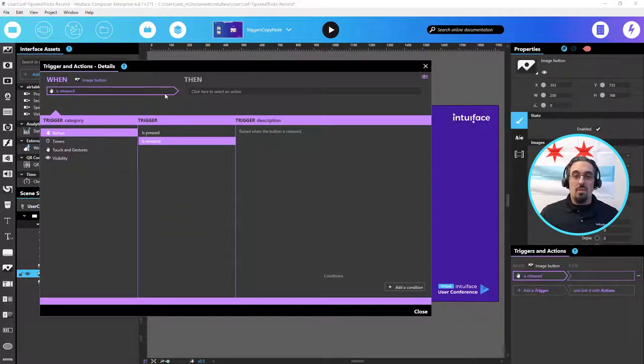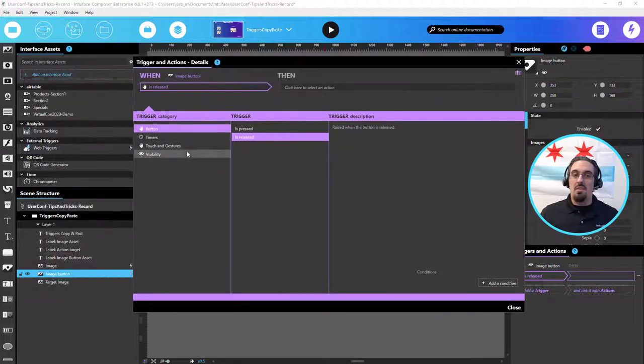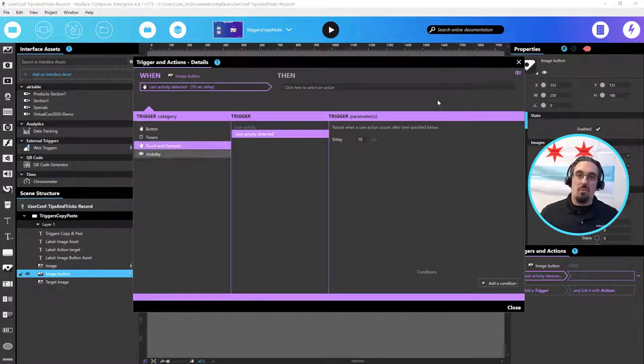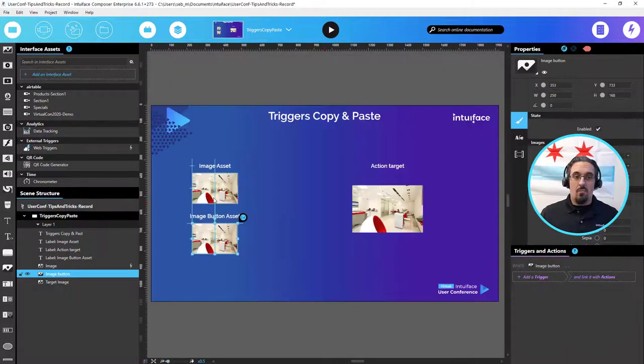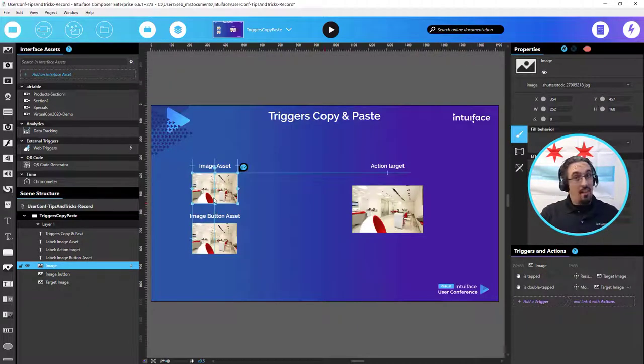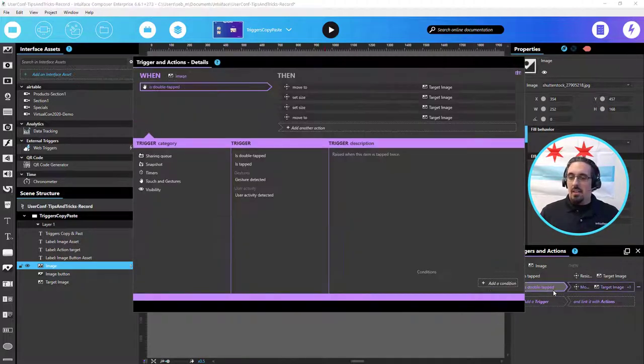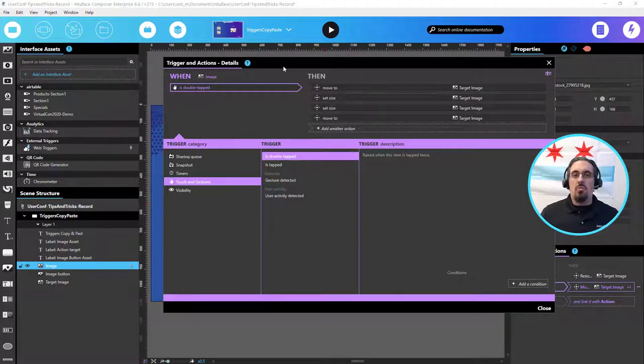Because if you look at an image button or a button, you don't have is double tap trigger. You don't have is tap trigger. And this is where there's a little trick which I use a lot. Because I often start with an image, and then my graphic designer often tells me, put a button, please. Add some visual feedback, all right? So let's go back here to our trigger actions.